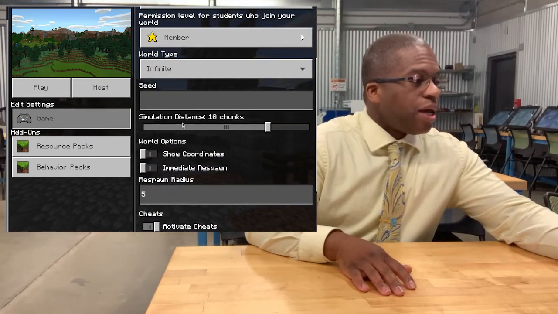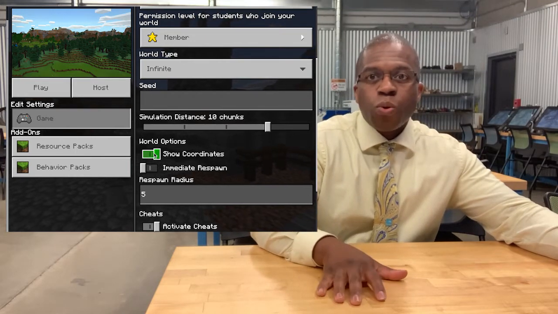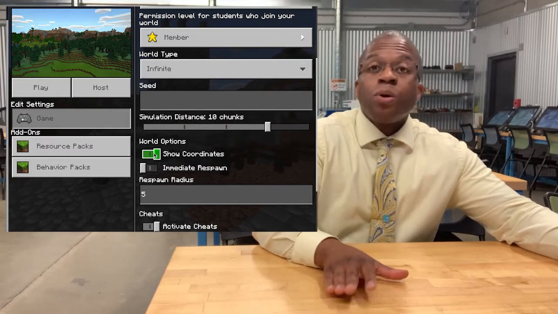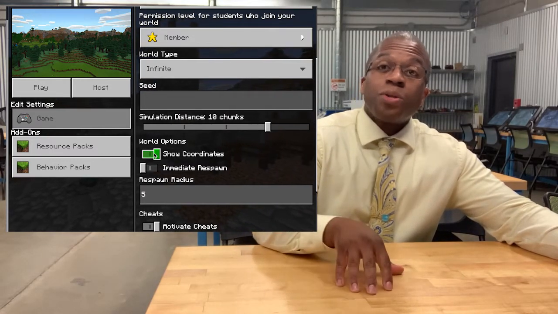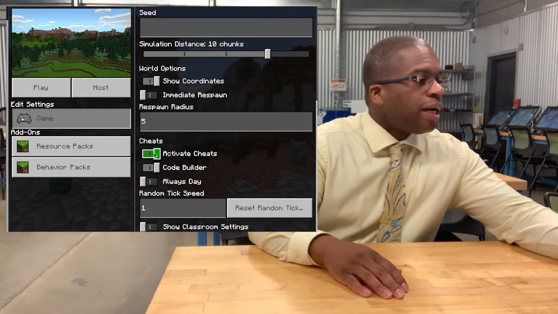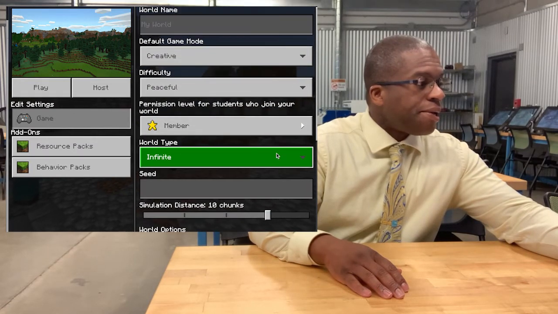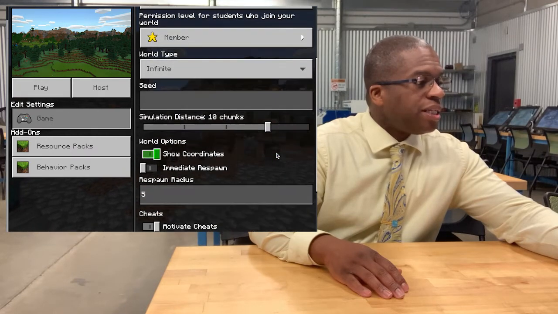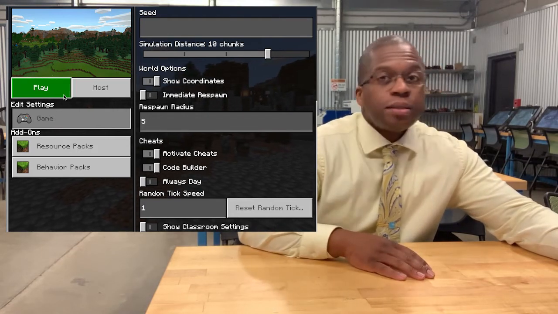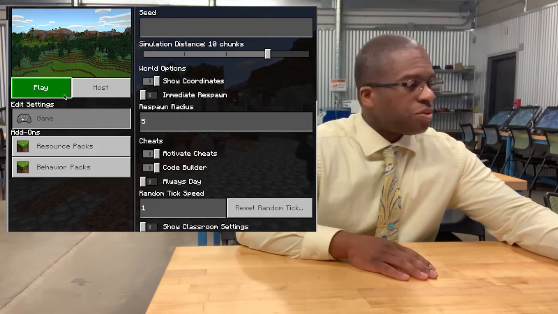A few other settings. I always like to encourage show coordinates. That gives essentially XYZ coordinates. It's east, west, north, south, up, down. But essentially it's an XYZ coordinate so that students can know where they are, they can teleport to each other, etc. I definitely want code builder on because we're going to talk a little bit about coding. And I think that's probably enough for now. Sometimes you might consider having it always day. I generally don't.